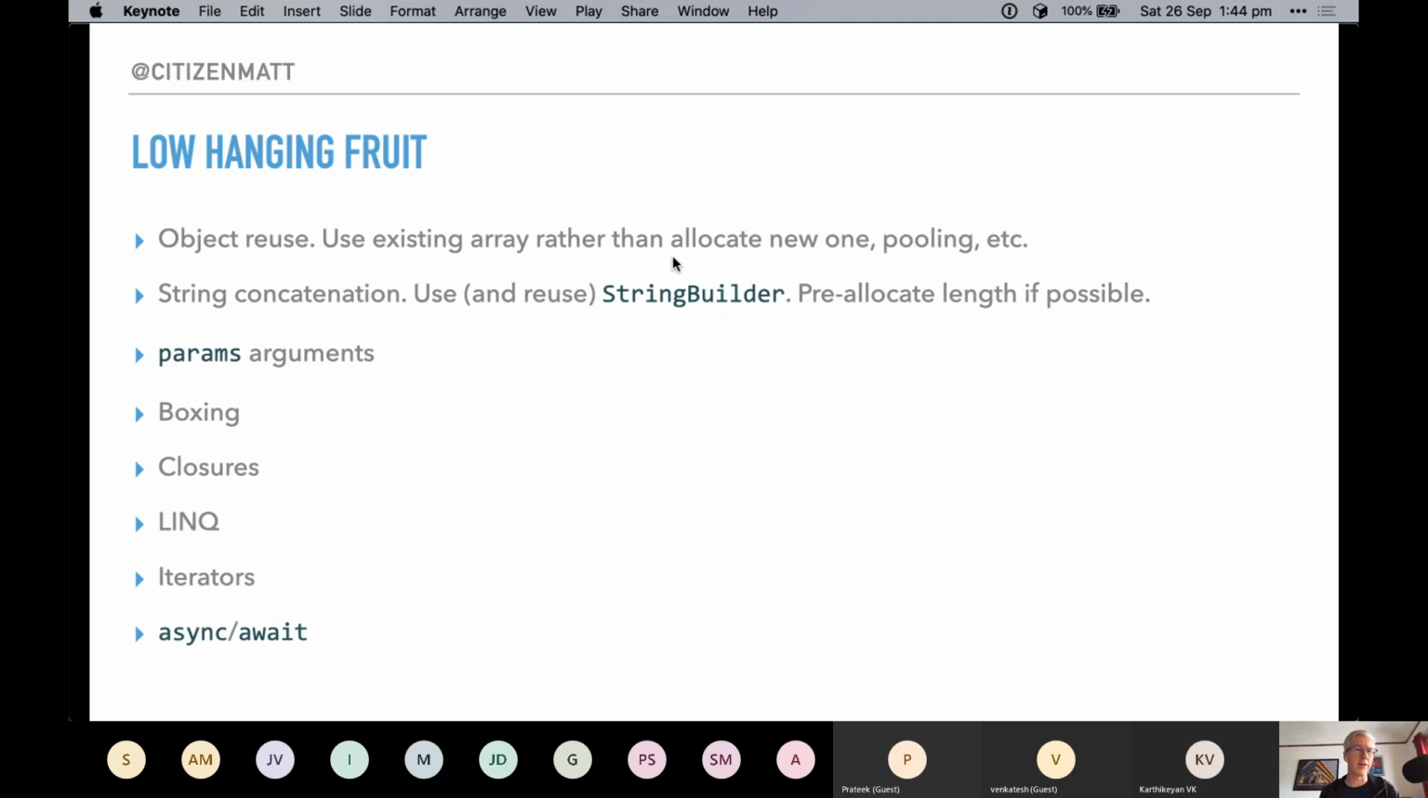So you might be familiar with some of these as they are standard techniques for improving your memory usage. You've got things like object reuse. So if you've got an existing array, rather than throwing that one away for garbage collection and then allocating a new one, you can reuse that array.